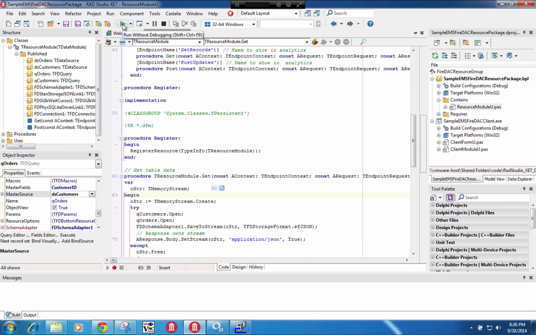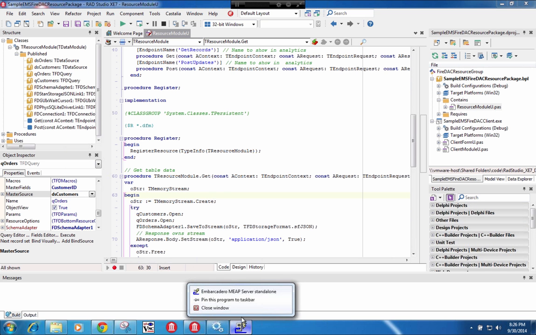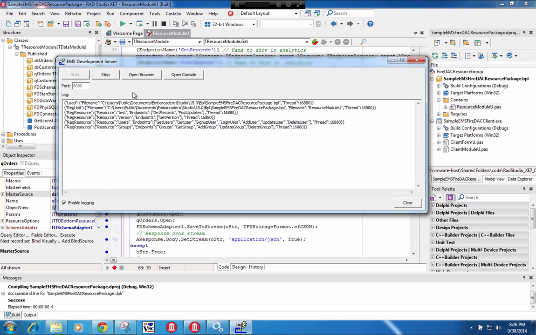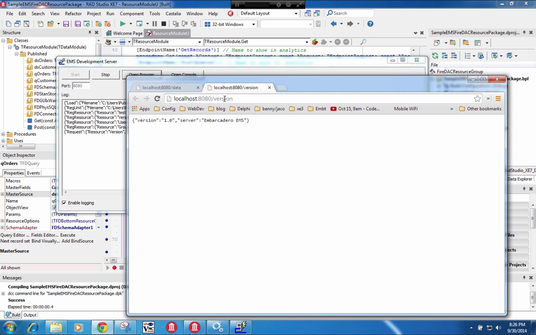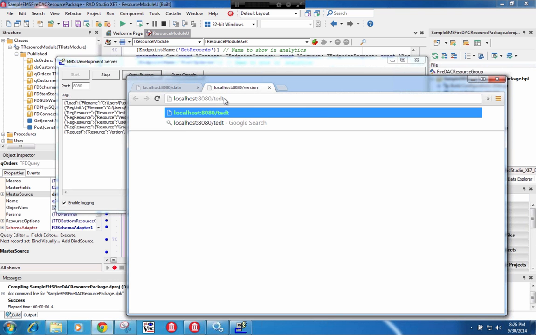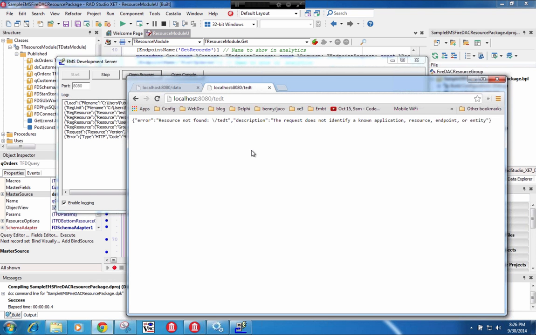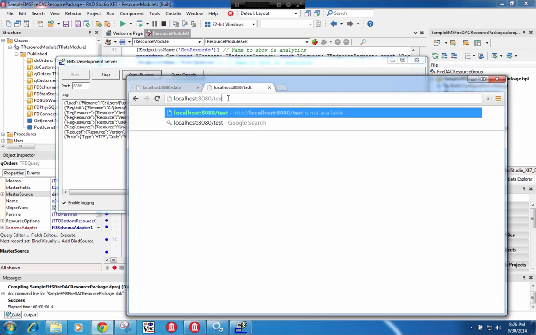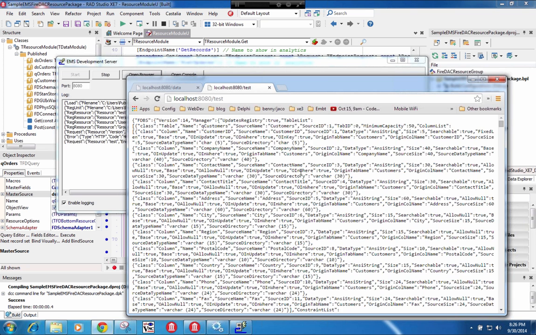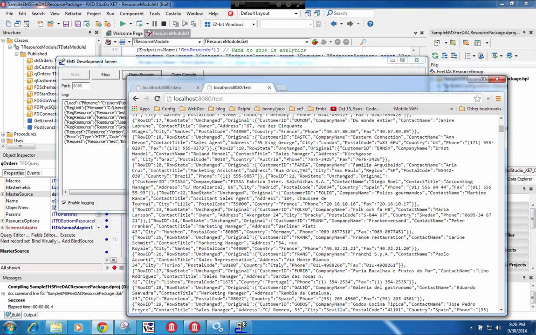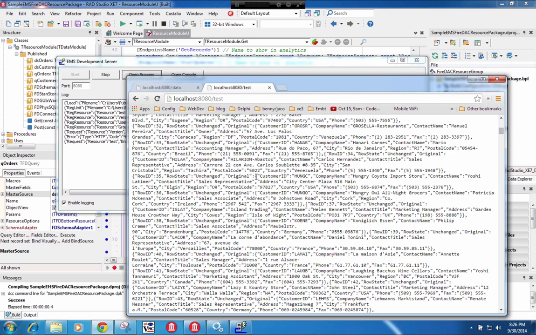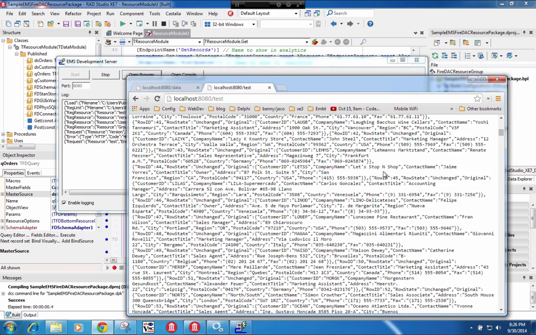So let's actually run this without debugging. And first, I need to stop the other one, because otherwise I have two servers that by default are on the same port. So that's not good. And let's open the browser and let's go to test this time. Okay, I mistyped it, so there's nothing there. And so this is our data structure with the master detail embedded in it.